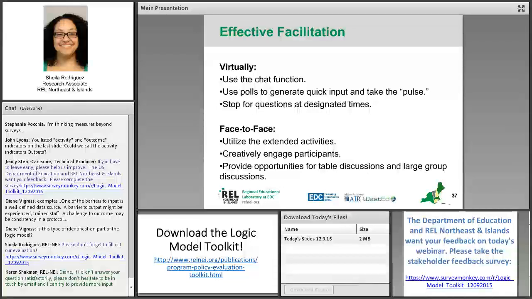Again, just be very creative in engaging your participants during the activities, and do provide opportunities for tabletop discussions, large group discussions where you think it's appropriate. And having a mix of hands-on activities and discussions will keep your participants engaged in the content of the workshop.